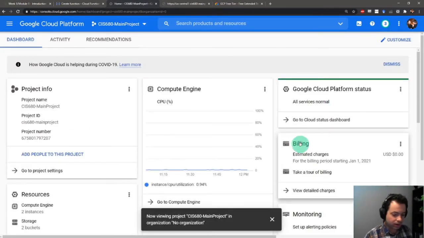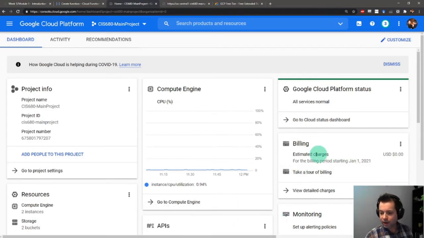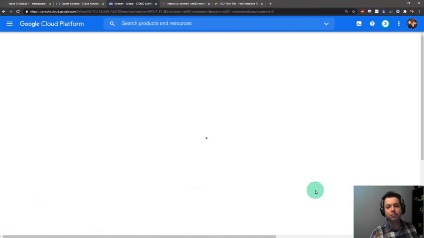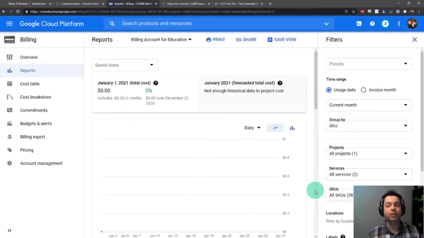The thing to really highlight here today, though, is that on this home page, we have a little card for billing, right? So this is something that you really need to keep an eye on, especially if you're using real money for this. So you will see what the costs are.